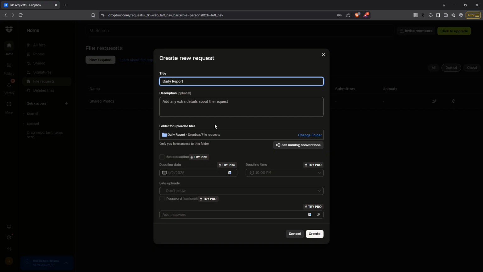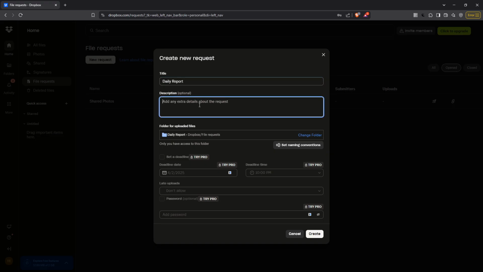Next, there's a space labeled Description where you can add any extra details about what you're requesting. This could be specifics about the type of files, any special instructions, or anything else you feel necessary to include. While it's optional, adding a description can be pretty helpful in clarifying expectations for the people sending you files.